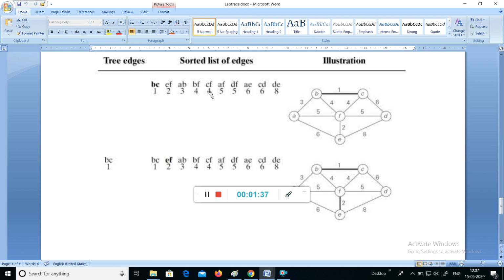The first initialization is we take all these edges. How many edges are there? 10 edges. We arrange them according to their increasing order of cost. Okay. So in this sorted list we get BC. What is the cost of BC? 1. Then EF is there. EF is 2. Afterwards AB is 3, right? So you can just go back to that video lecture, see that, then come back to this lab implementation.